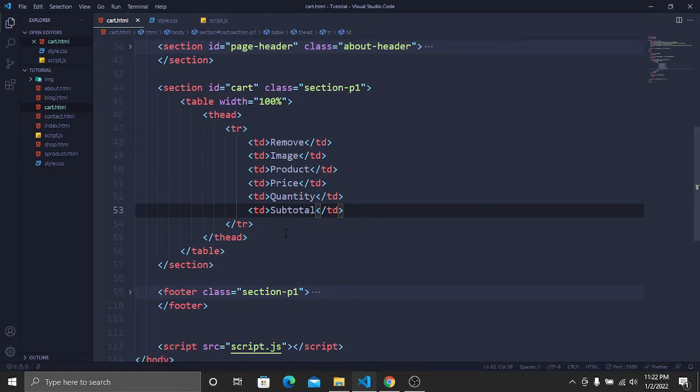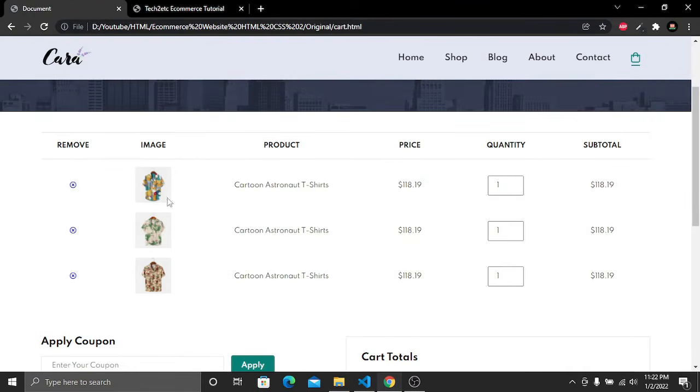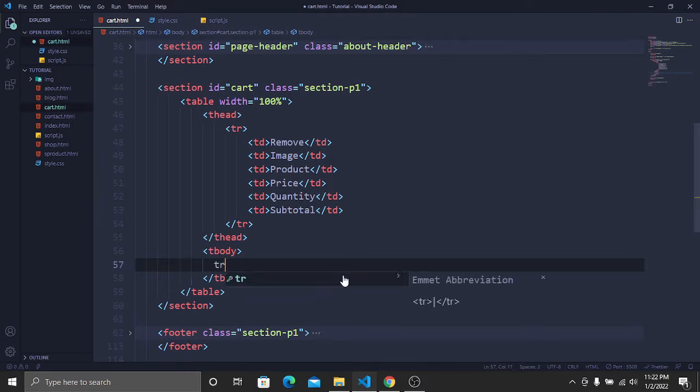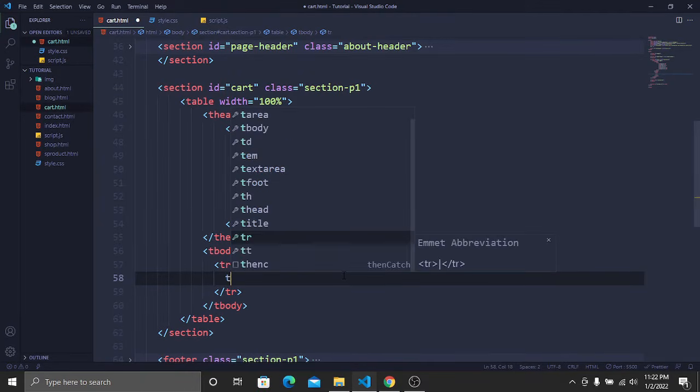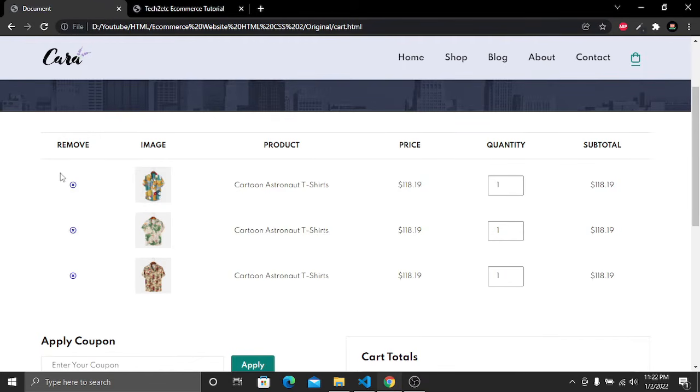So let's go to our code, and underneath our table head we have to create a table body, and inside our table body similarly we have to create our first row first. For creating the row, let's create a table row, and then we have to create our first table data, and our first table data will be this close or delete button.